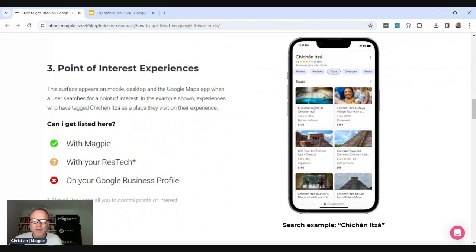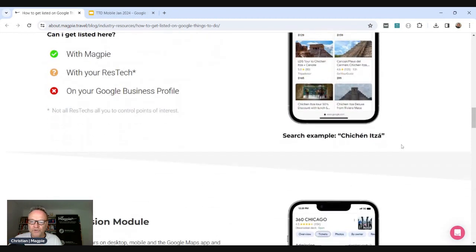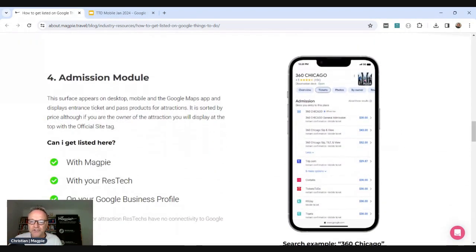Third, points of interest. This is where Google started with the program. So there's two types of this. One is for experience operators. So if you do tours to Chichen Itza, you can have your products showing up right below the Chichen Itza search results. And that's for all tour companies and experience operators. And then if you are the attraction, so if you are Chichen Itza or if you are 360 Chicago, you get this admissions module. And if you set this up properly, you can have multiple options on there. Right now, the official site, the actual attraction itself, will show up at the top, and then the resellers of those tickets will show up below. Today, they're sorted by price, so the least expensive at the top.